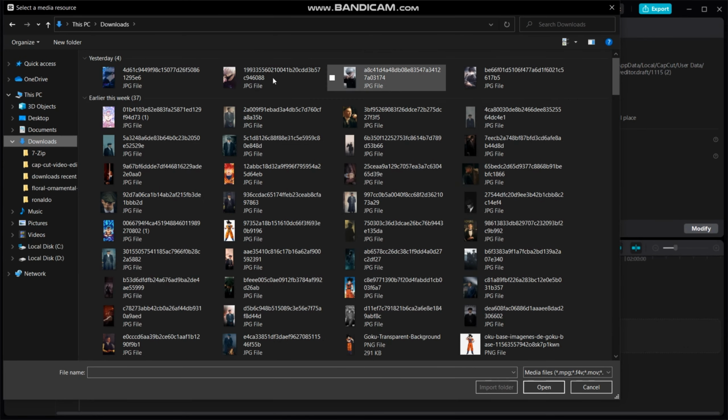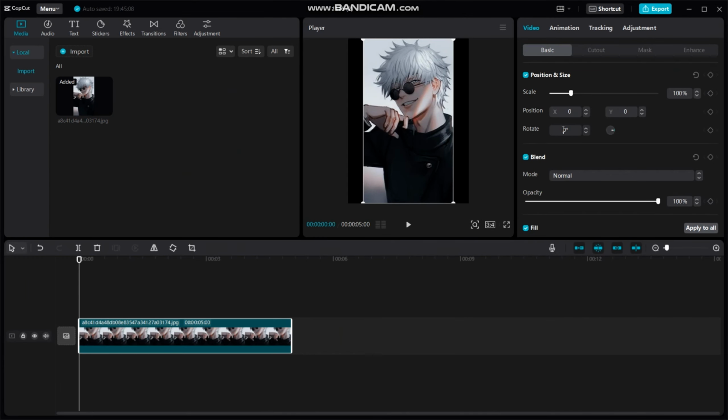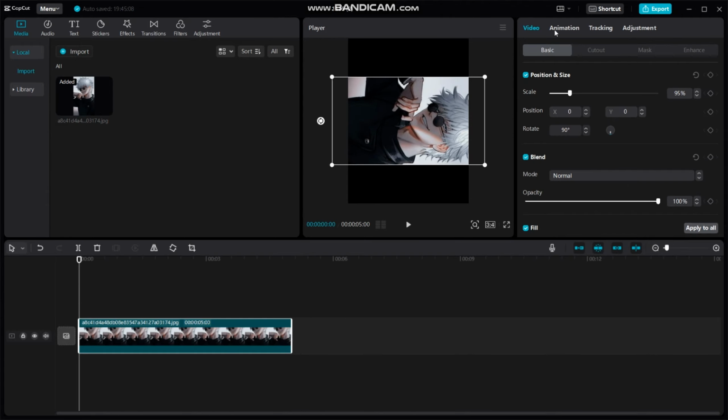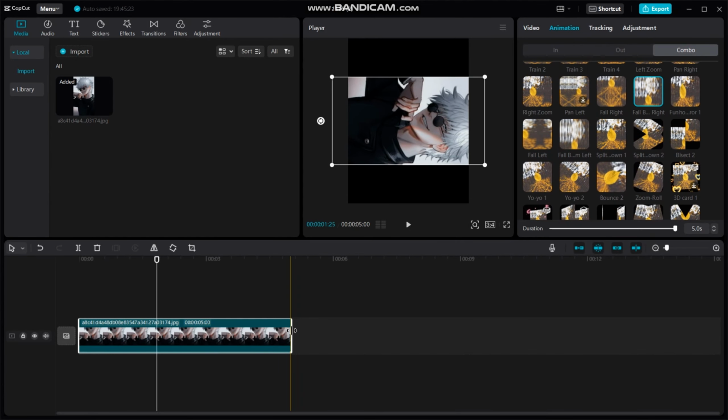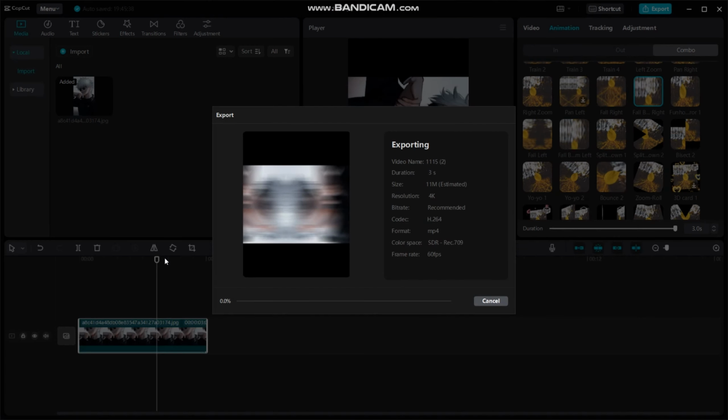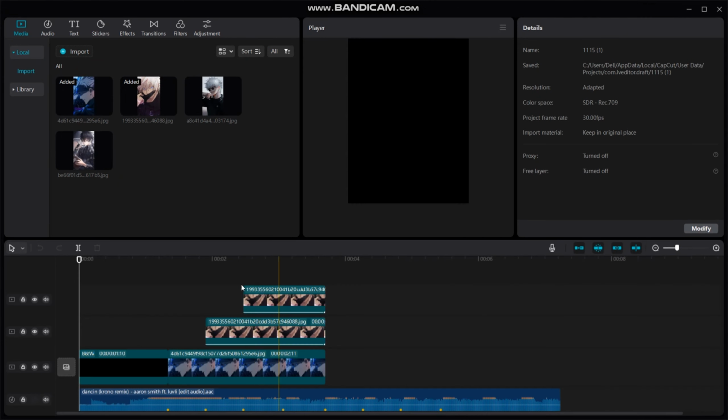Open a new project file. Place the third image. Repeat the process again for this image, as done before, and apply animation to this image as well. Export the file.